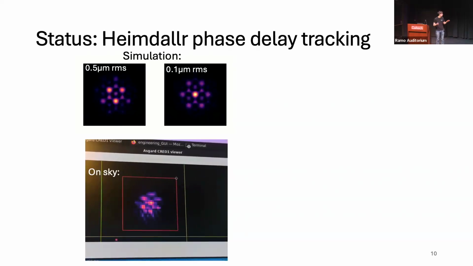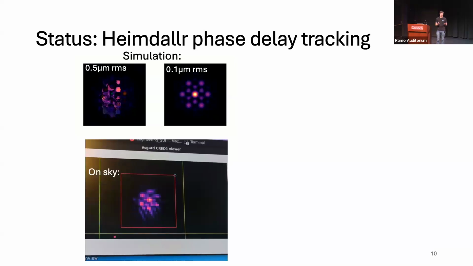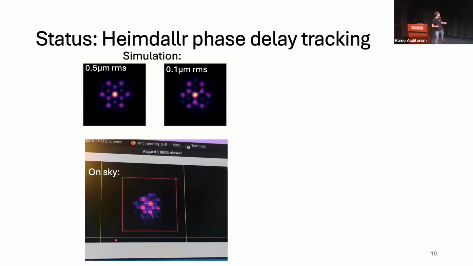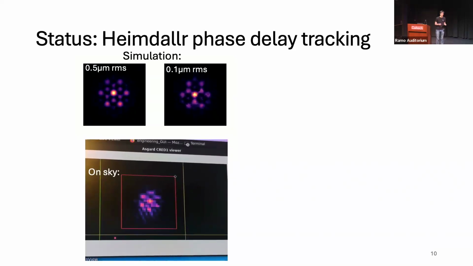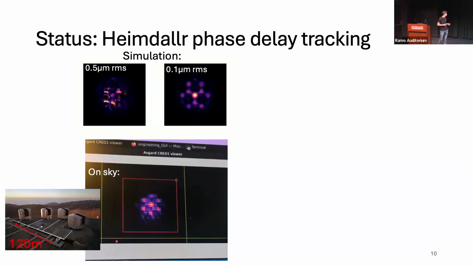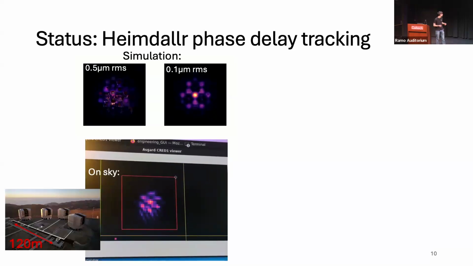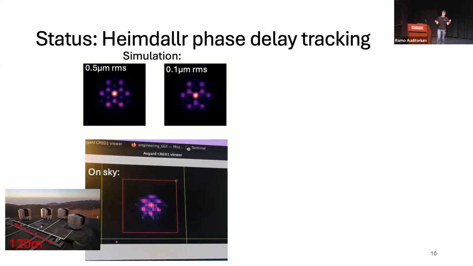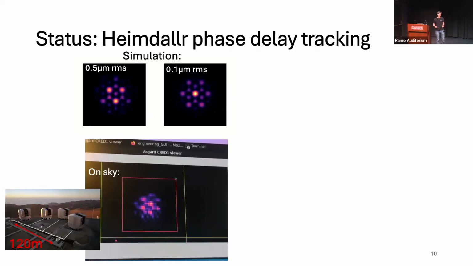You can see that even though the adaptive optics system has some tip-tilt residuals, we're keeping this bright central spot in the middle. And it certainly looks more like the 100 nanometer RMS case. Indeed, when we look at the numbers, it's about 80 nanometers RMS. And just to give you a sense of scale, we're doing this over a distance for two apertures that are separated by 120 meters.